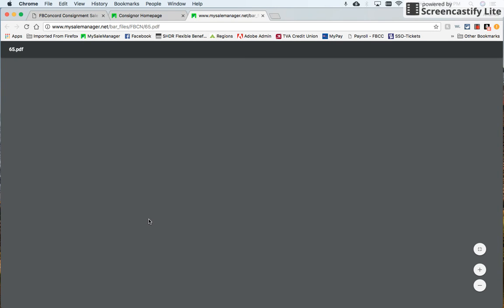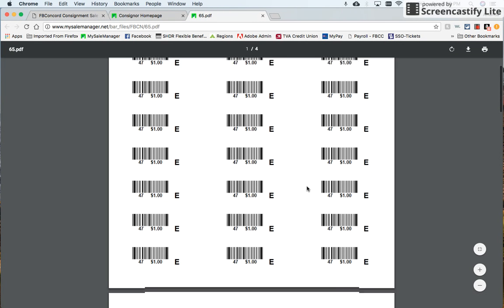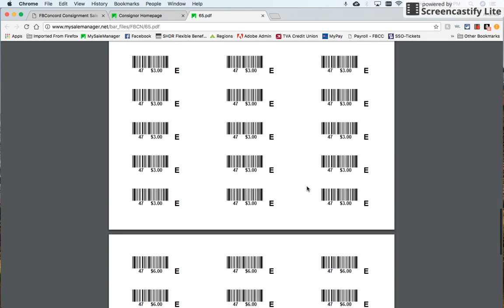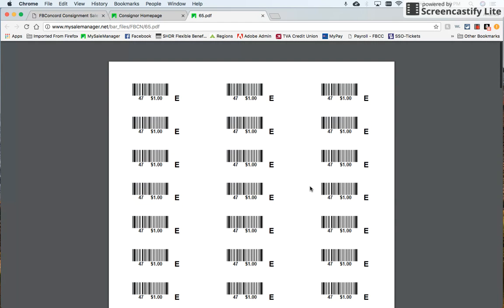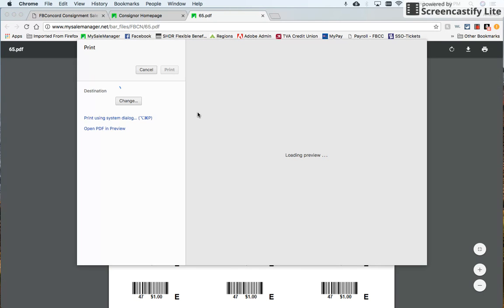And once the PDF file is pulled up, you want to put your labels into your printer and click Print. And mine aren't coming up. There they go. Okay, so there's one sheet of my $1, one sheet of $2, one sheet of $3, and one sheet of $6. So I would put 4 sheets of barcode labels in there. Go up here to the top and I would hit the print button, select my printer, and then I would click print.